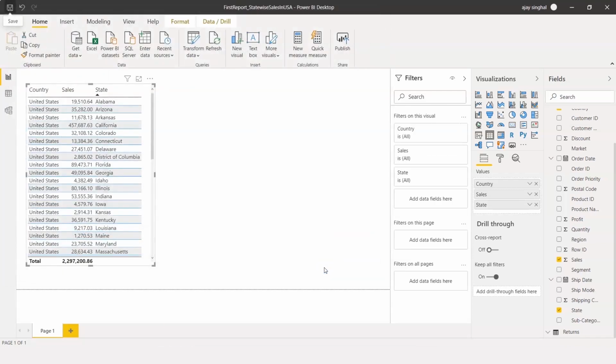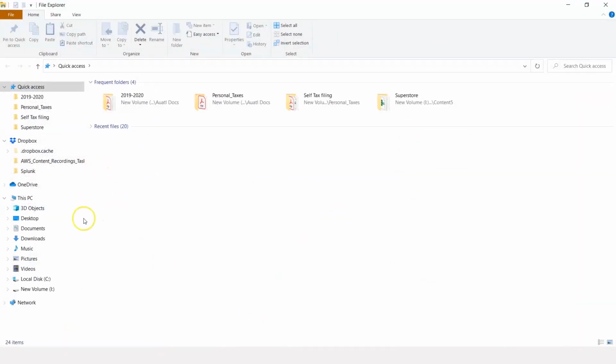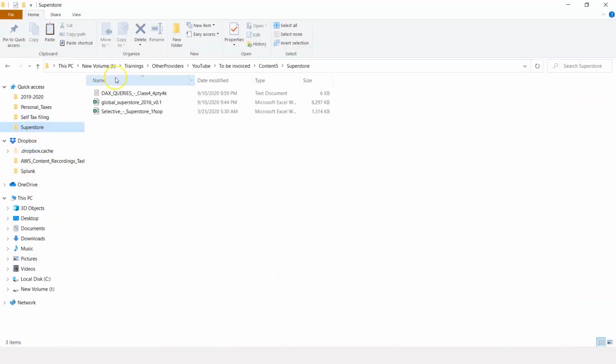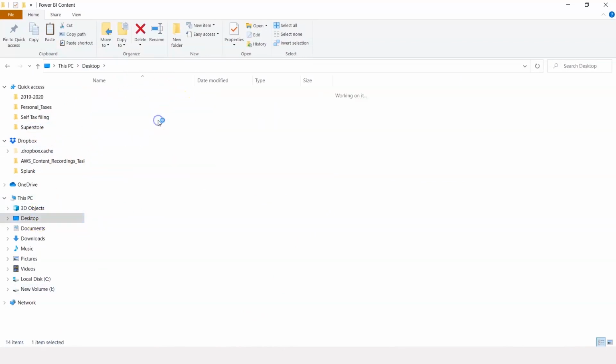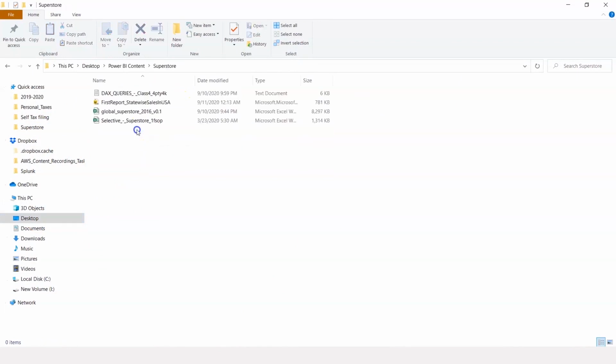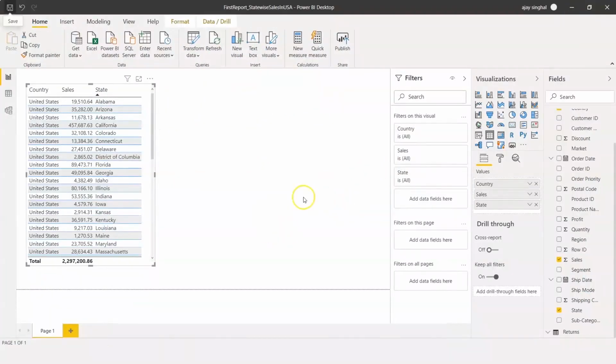Now once you have saved this report, you can always look on your machine. For example, if I go into this folder, maybe I should look on desktop, and this is where I should have saved it. So it shows me first report state-wise. That will open up in Power BI. And we have created a simple report by taking our data.